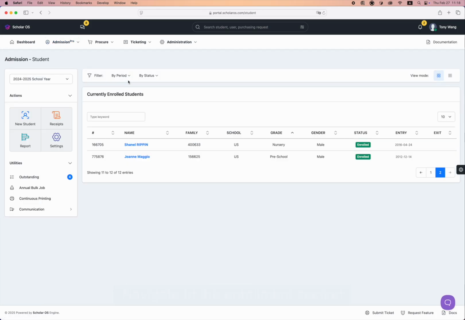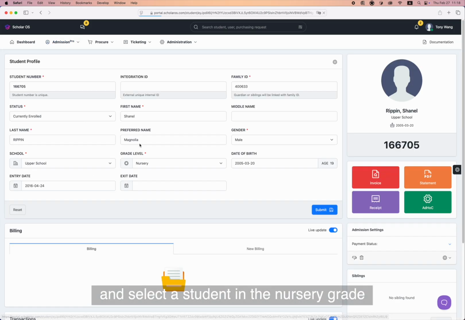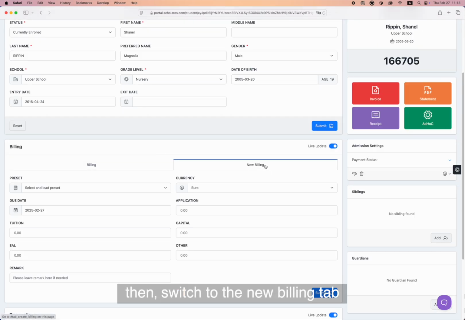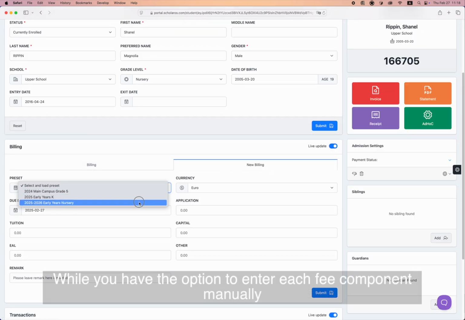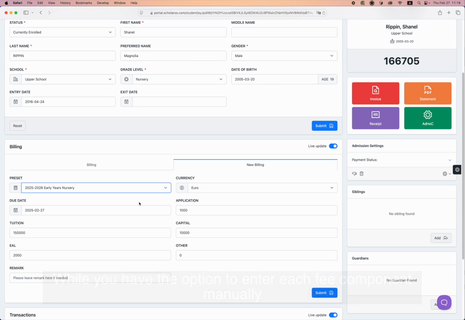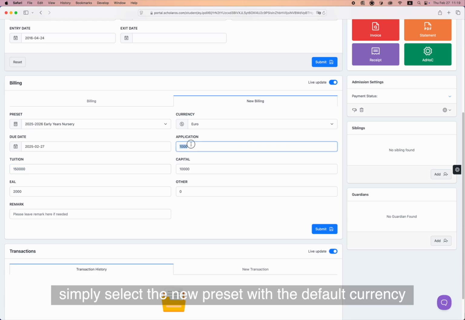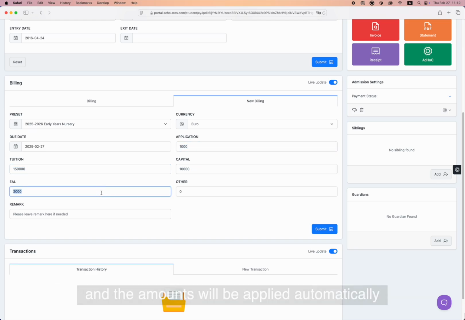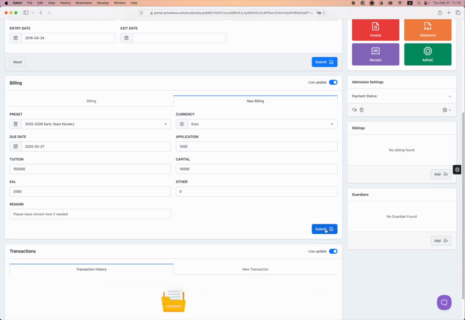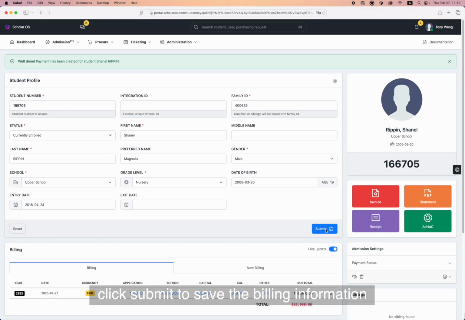Now, let's apply a preset for an enrolled nursery student. Navigate to the Enrollment section and select a student in the nursery grade. Then, switch to the New Billing tab. While you have the option to enter each fee component manually, a preset is already available. Simply select the new preset with the default currency, and the amounts will be applied automatically. Click Submit to save the billing information.